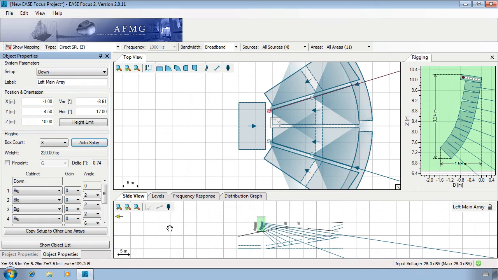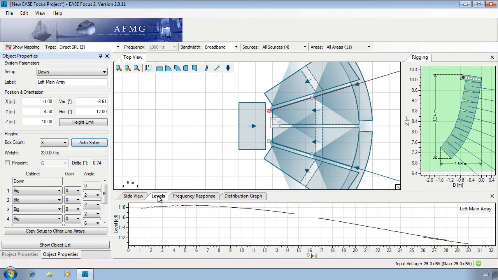You can see in the side view that, as expected, the balcony was excluded from calculations. In the Levels window, you can see that lines have been flattened a bit, resulting in more homogeneous acoustic levels along the source's aiming axis.